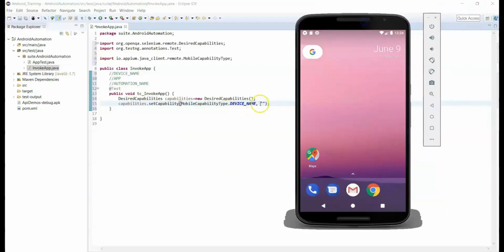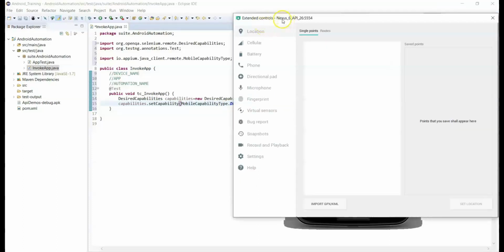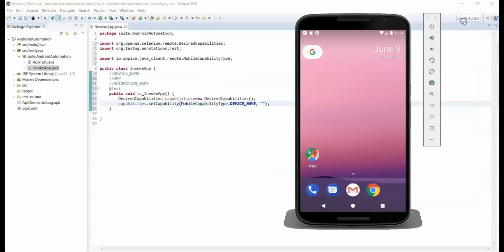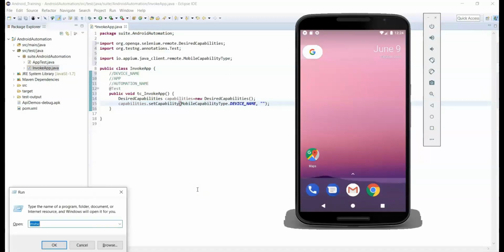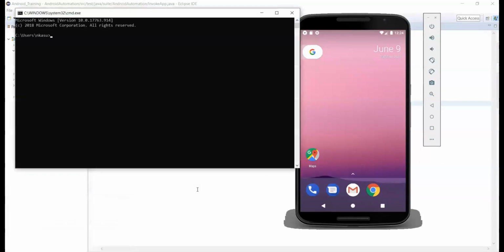So what is the emulator name? Nexus 6. So you can see here, Nexus underscore 6 underscore API underscore 26. So you can use this name, or you can check whether the emulator is connected to the system or not using command prompt. So open command prompt and type the command adb devices. So this is the list of devices attached to system, so emulator -4. So you can use this name as well as device name.